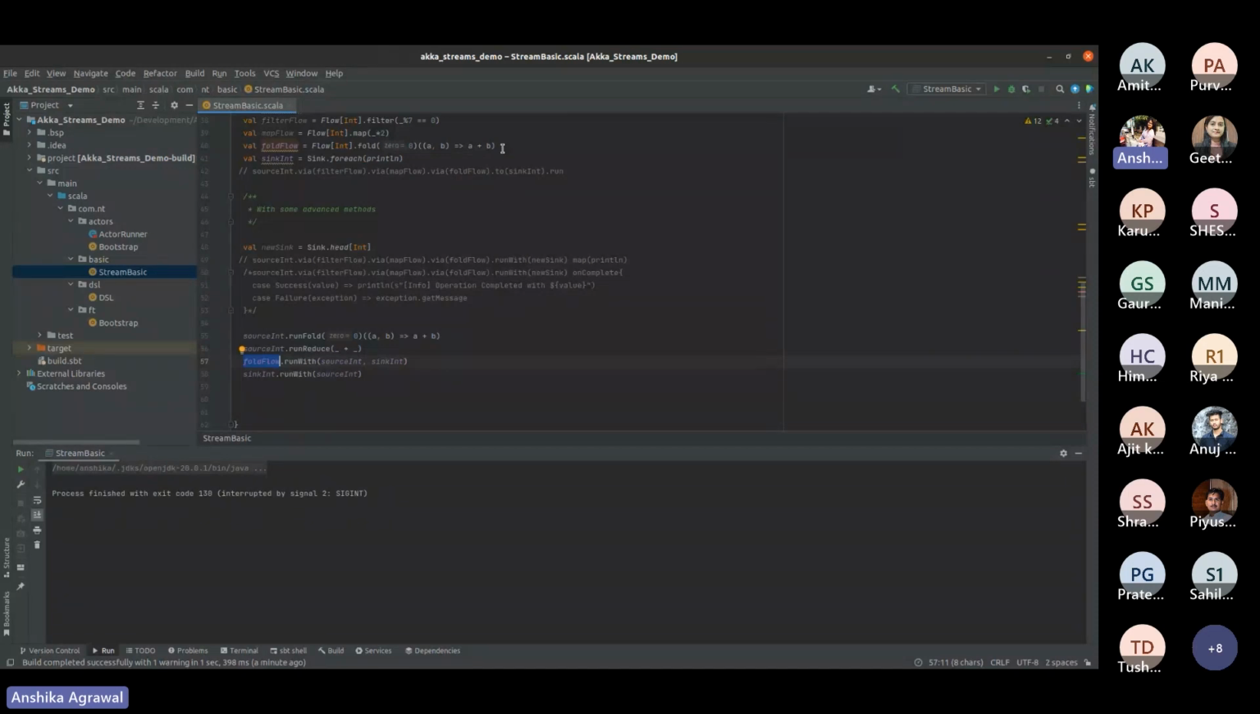There are many ways that we can connect and perform the transformations and write the code in the sink, using the sink, source and flow. So it is another example. Here we have added the flow first, and then we are running with source integer and sink integer. And then we have sink integer run with source integer. So let's print the output.